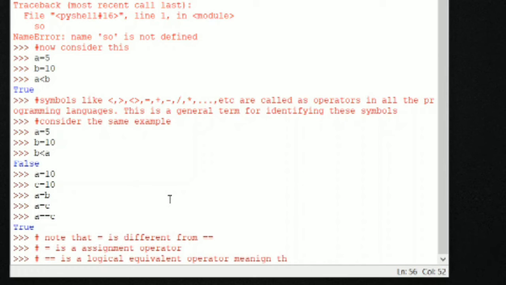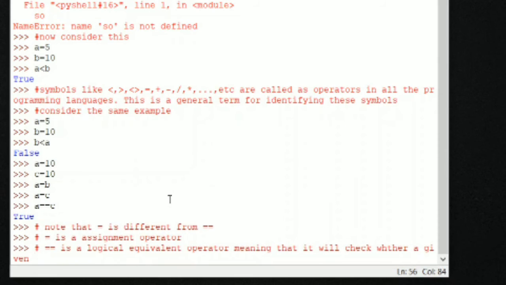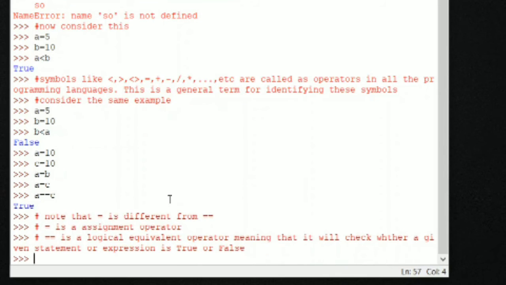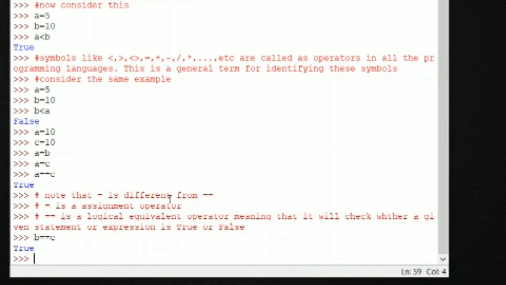Notice that there is a difference between a single equal to and a double equal to. A single equal to just assigns the value that is present in the right hand side to the variable that is present in the left hand side, whereas the double equal to represents a logical operator and it is just used to compare two variables with their values to check if they are having the same values or not. That's what's meant by the double equal to, and here it returns true.